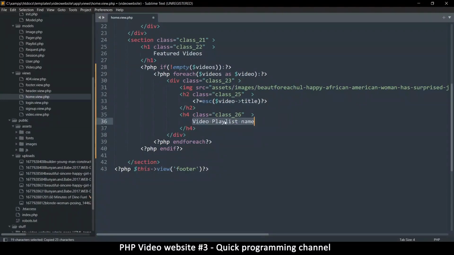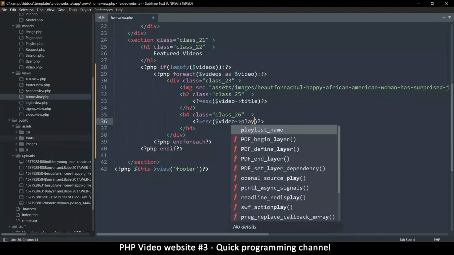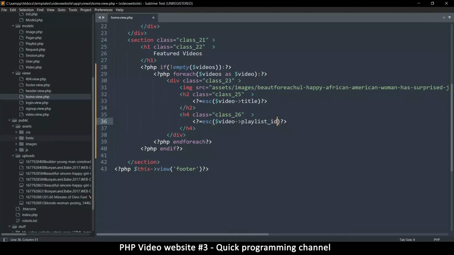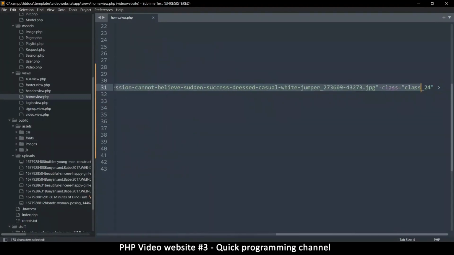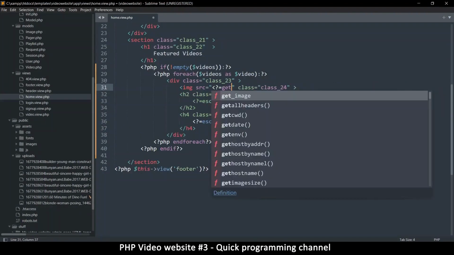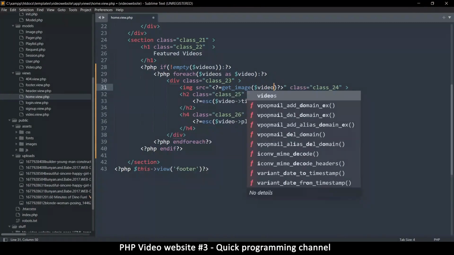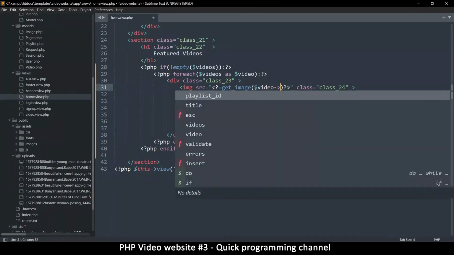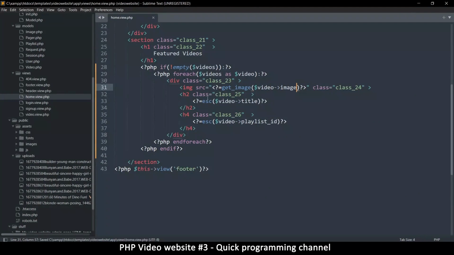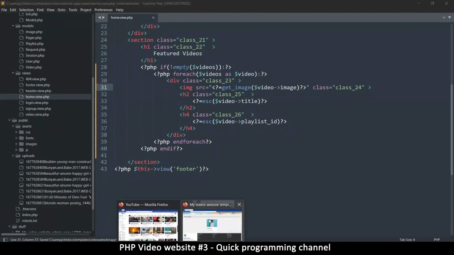And we need to know the playlist name, but for now we only have a playlist ID, so let's go with that. So I'm going to put playlist ID over here. Here we want an image, so what I'll do is I'll use the get image function and close that. And then from there we're going to say, I'm going to put video and image, like that. Okay, so let's see how well that works.